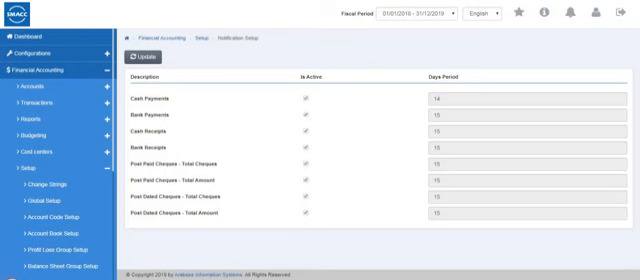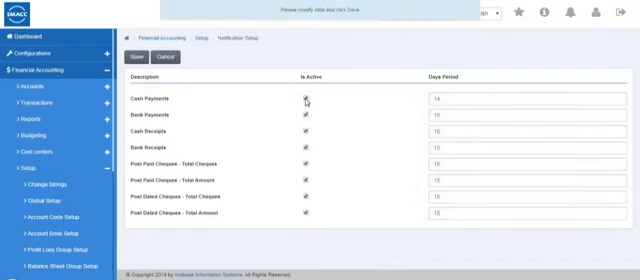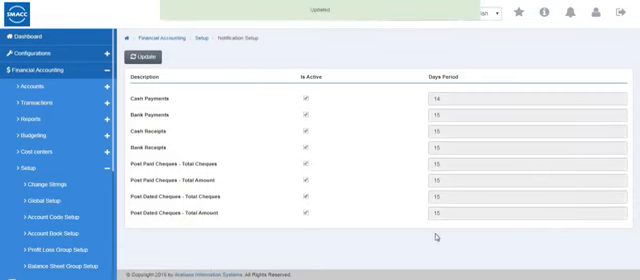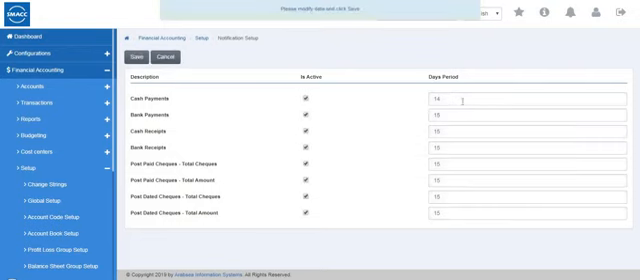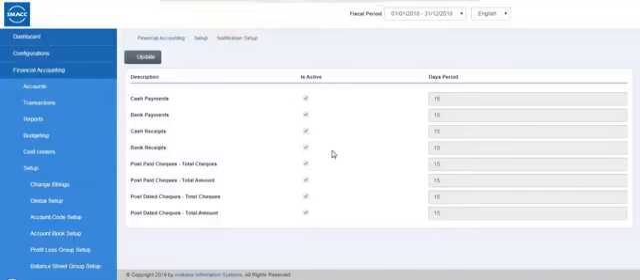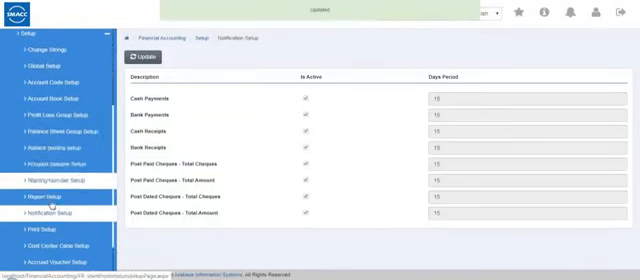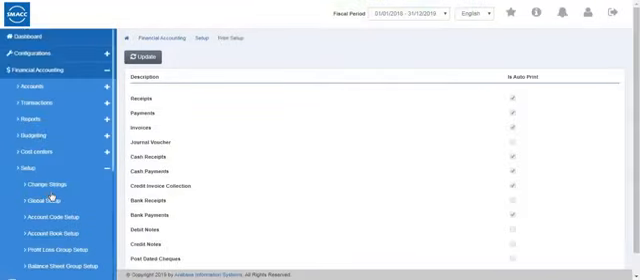Notification setup. Here we can update the notification setup and can activate or deactivate the descriptions given below. Also can set the notification days period. Print setup. You can enable the options given below to auto-print in the reports.